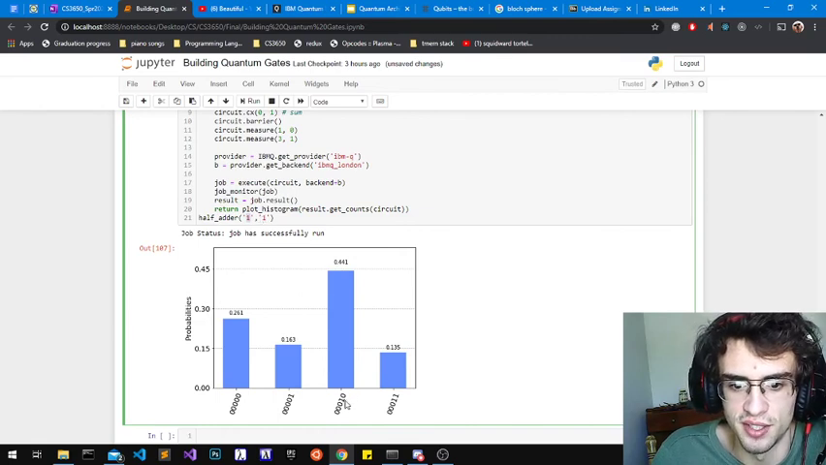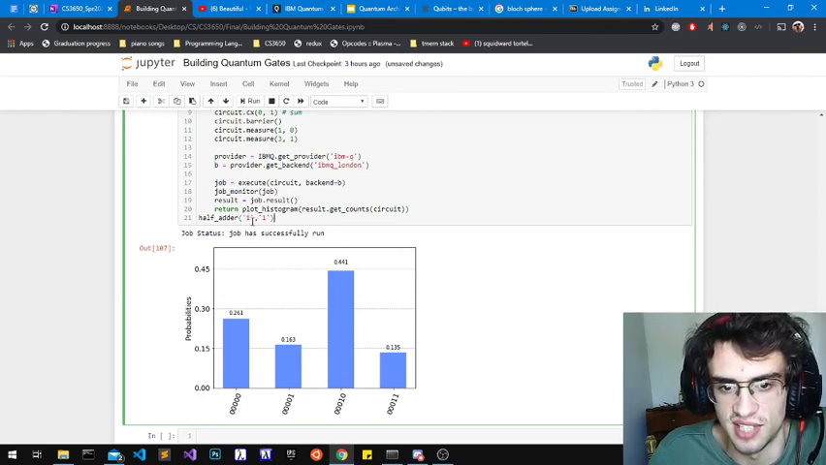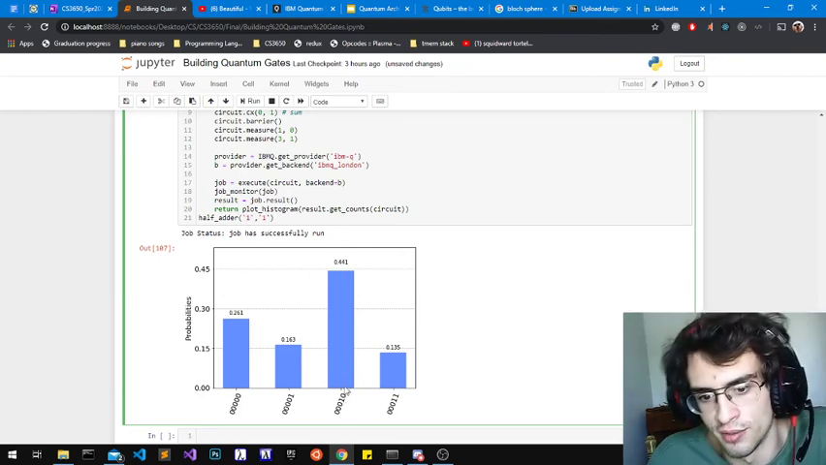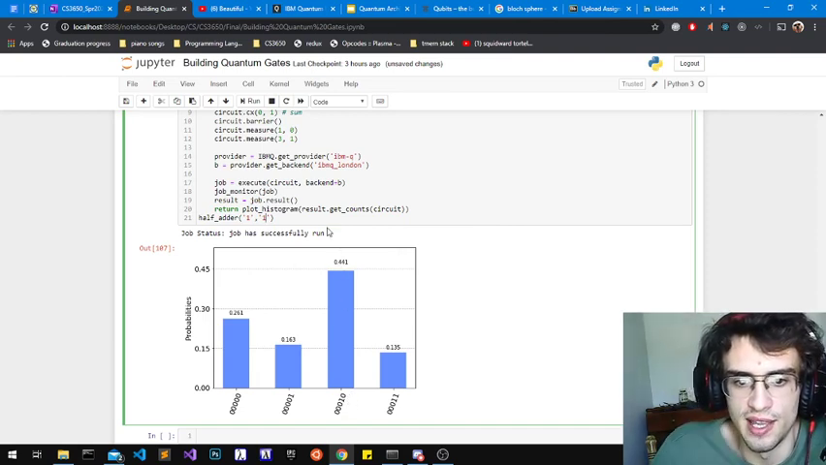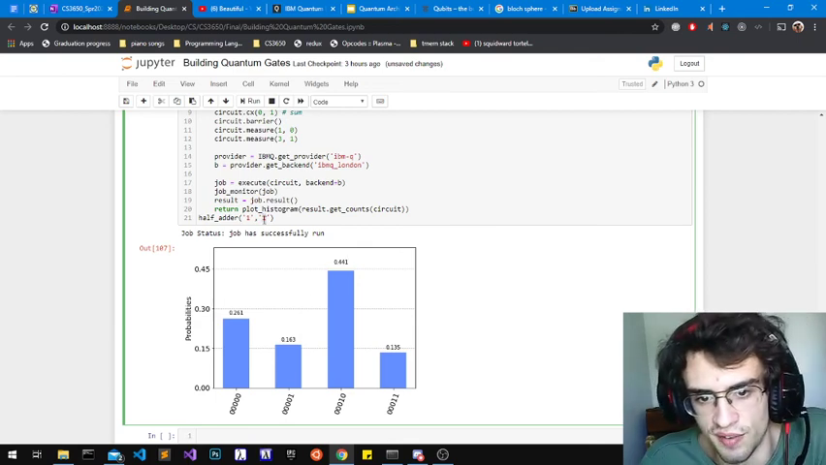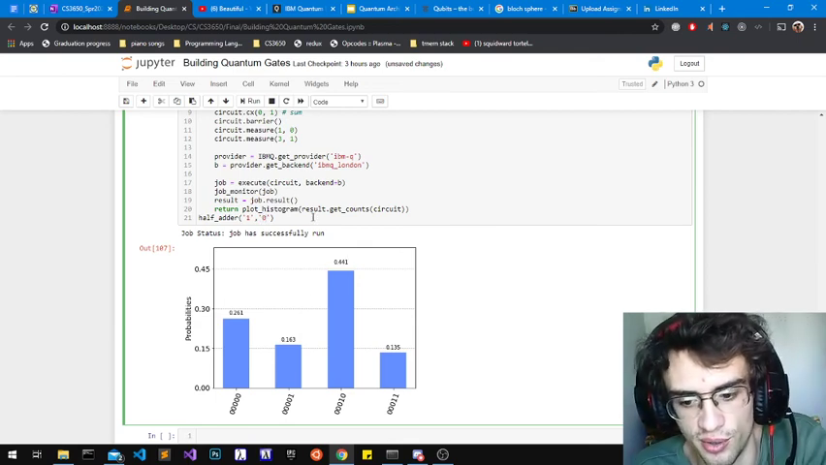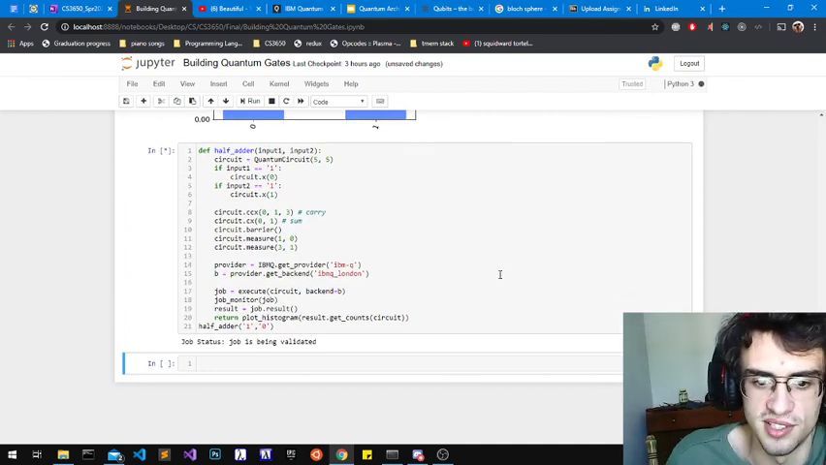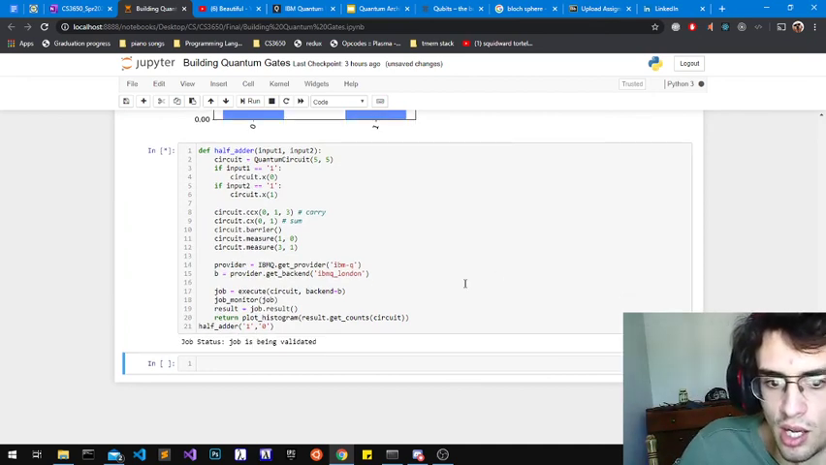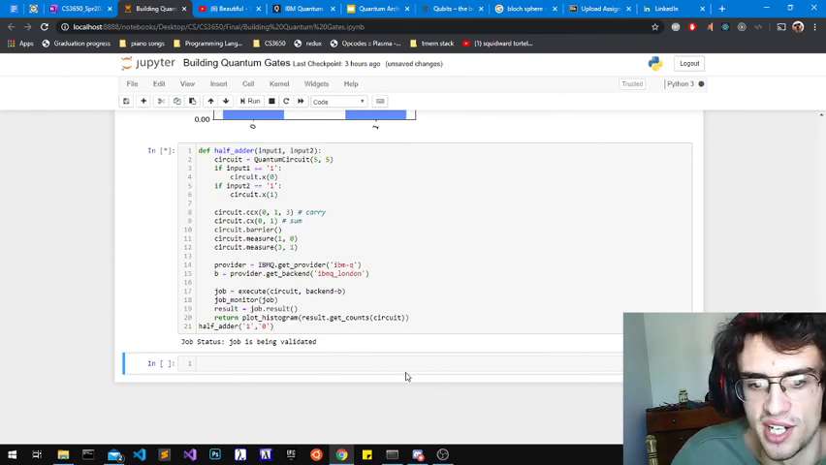In the half adder, the second bit would be the carry, and the first bit would be the sum. So in this case, 1 1 would be 1 0, because it's 1 carry and then 0. And that was the highest probability. If I ran it again with 1 0, it would be just 1, because 1 plus 0 is 1. So yeah, that is my project.